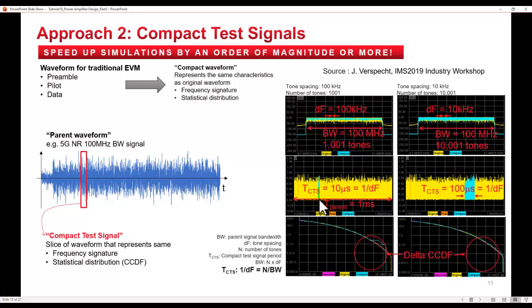Now, when we take this chunk, we also need to look at the comparison of CCDF, because the smaller the chunk you take, the bigger could be the difference between the ideal signal or the real signal CCDF versus what you are using, and you might underestimate the distortion. So be a little careful about that, but no matter what you do, your simulation will still run very fast.